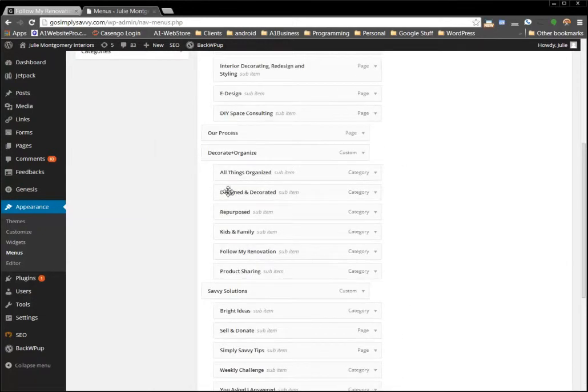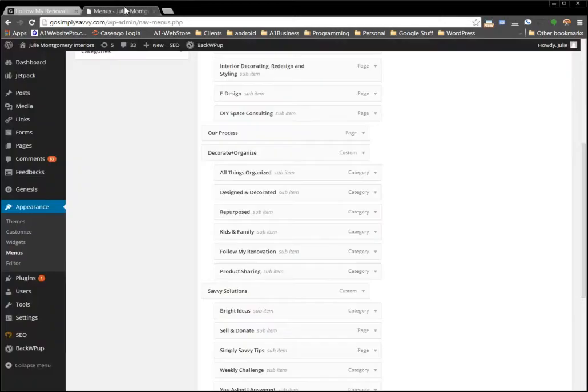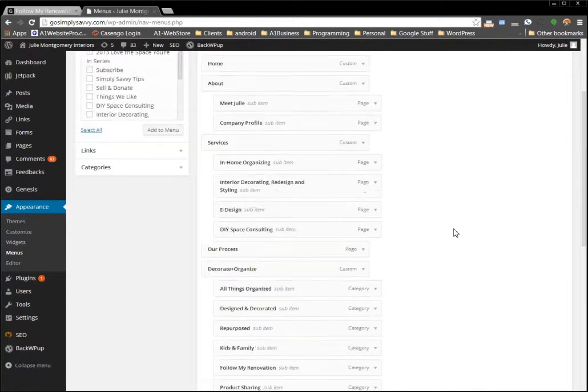Now all these ones that are indented are the child menus under this, just like you see here. If we hover over that, that's a child menu, but you want content on these pages now. So that's good for search engine optimization.